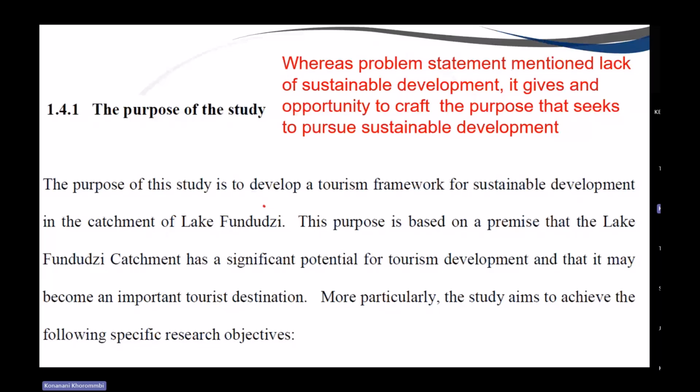I think what I wanted to mention, you have just mentioned it. I was struggling to see the connection of Lake Funduzi. Its potential is not in the problem.